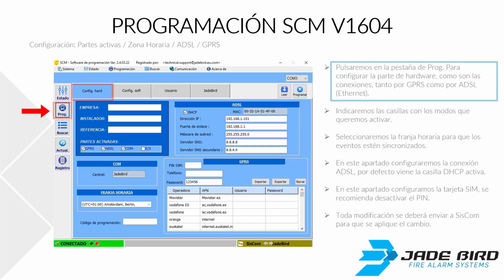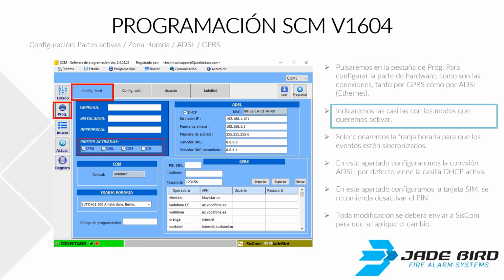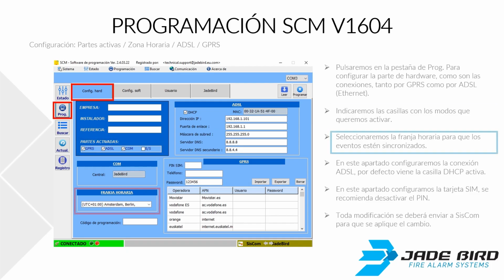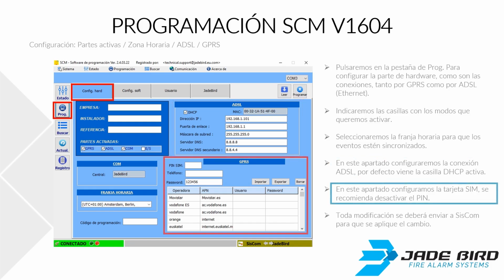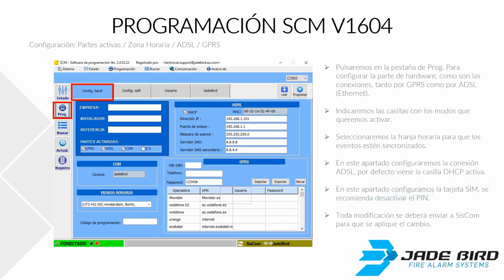In the PROG tab, fill in the company and installation reference fields. In active parts, it is important to leave the COM activated and deactivate those that are not in use. We will select our time slot. With ADSL, we can leave it on DHCP by default or configure an IP. In GPRS, the usual operators and APNs are displayed. In the case of multi-operator, they can be added manually.